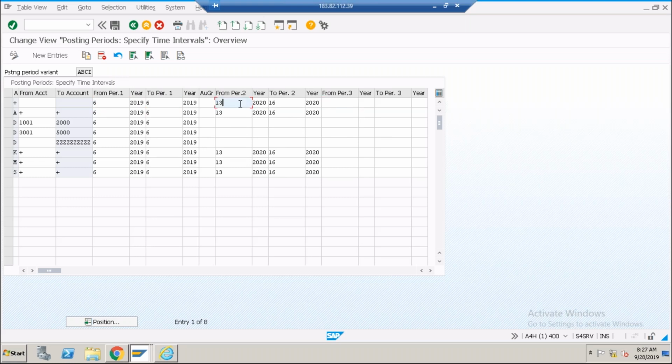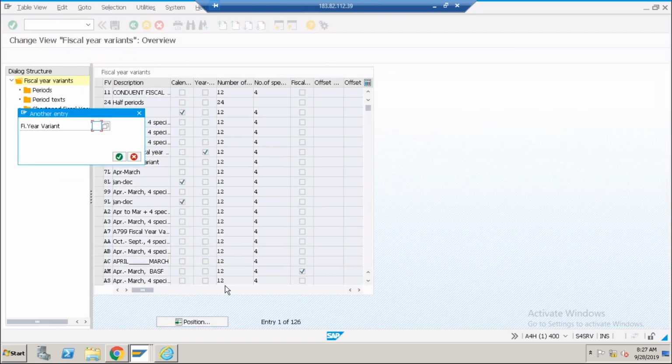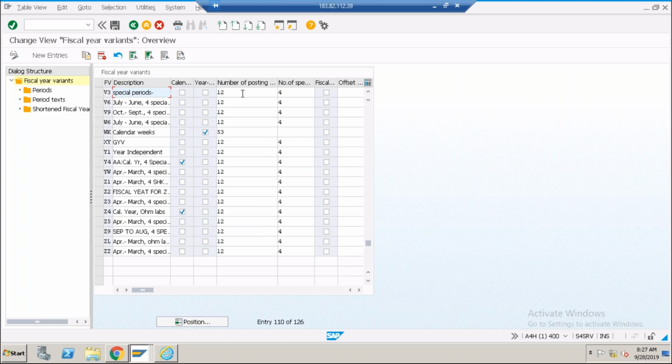What is period interval 2? In period interval 2, normally we open special periods. If you remember, even in the fiscal year variant, when we define it, if I go to fiscal year variant V3, you can specify here how many months there are. The number of posting periods is 12, but the number of special periods is 4. This 12 is April to March. In addition to 12, there are 4 more, which are special periods.